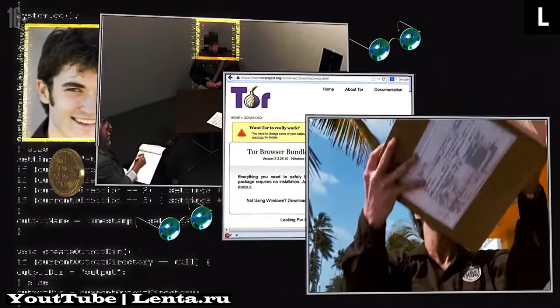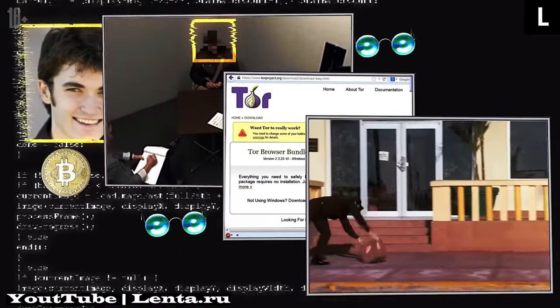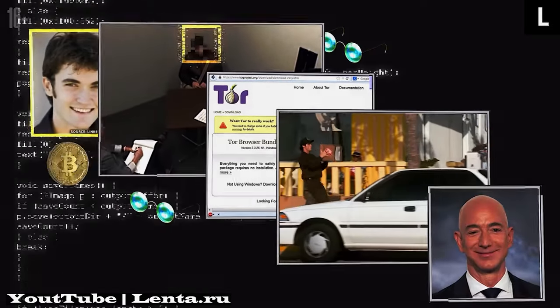Remember, awareness and knowledge are key to navigating the digital world safely and responsibly.